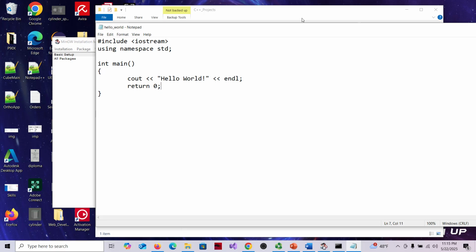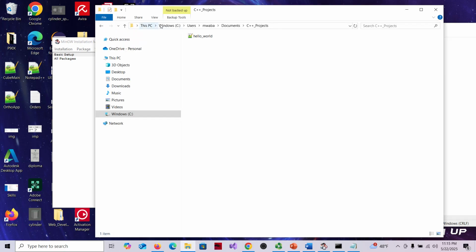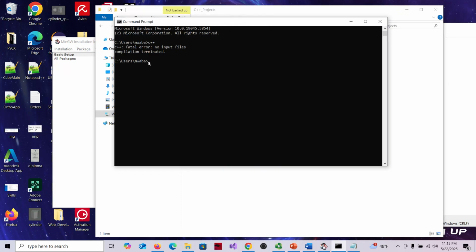So let's go to the C++ projects directory, and we want to copy this path. So right click the path right here, click copy address, and then let's go to your command prompt, and then type cd space, and then paste that path, and then hit the enter key. So make sure you're in the C++ projects directory. So now we will write an instruction that will convert the source code into an executable or machine code.